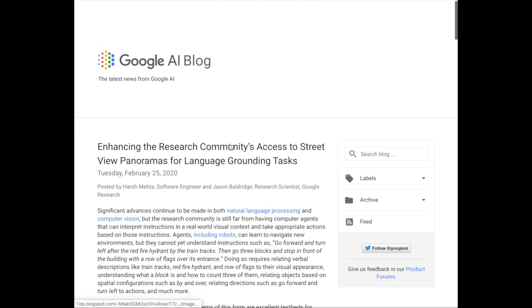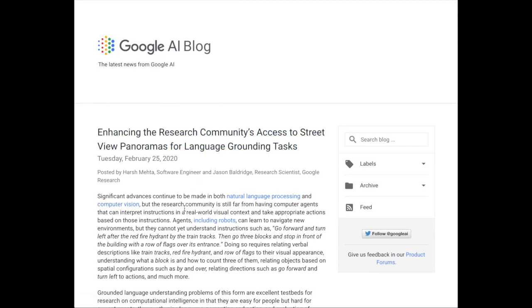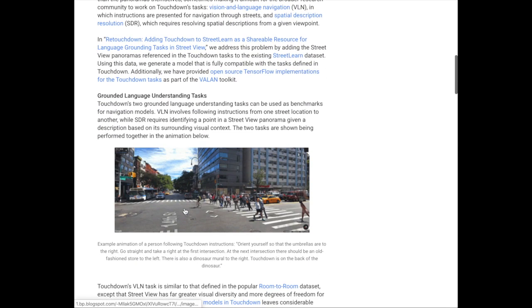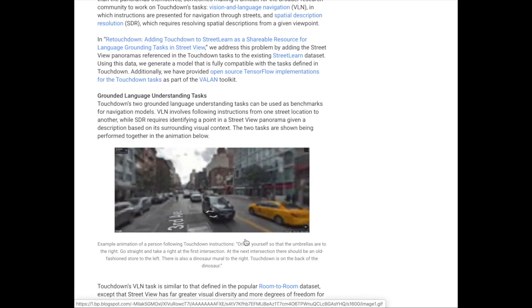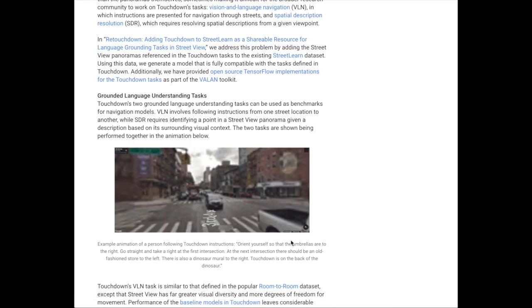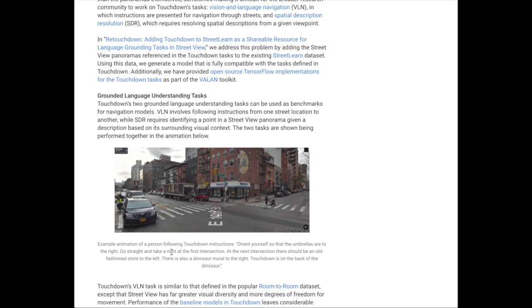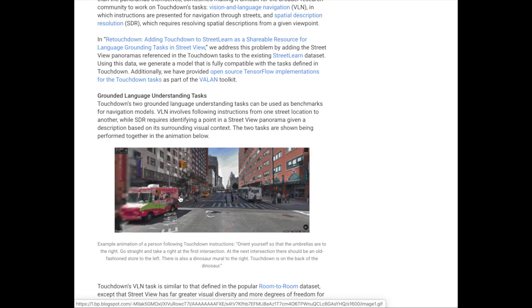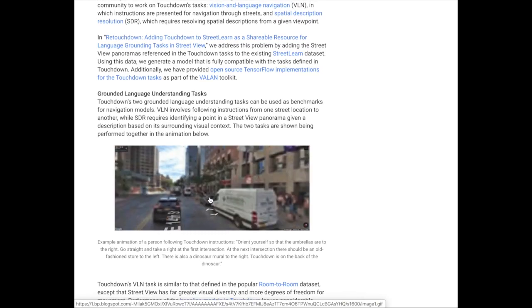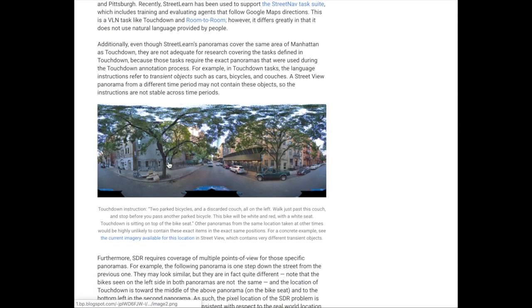The other interesting data set is this street view panorama language grounding task. This is really cool. You have this street view, and you have directions in language like, orient yourself so that the umbrellas are to the right, go straight and take a right at the first intersection. It's really cool to think of being able to control these Google Maps, Google Earth visualizations with natural language instructions. You see another example of two parked bicycles and a discarded couch on the left. Walk just past this couch and stop before you pass another parked bicycle. So learning how to navigate these visual worlds with natural language instructions is something that I think is really cool and interesting.